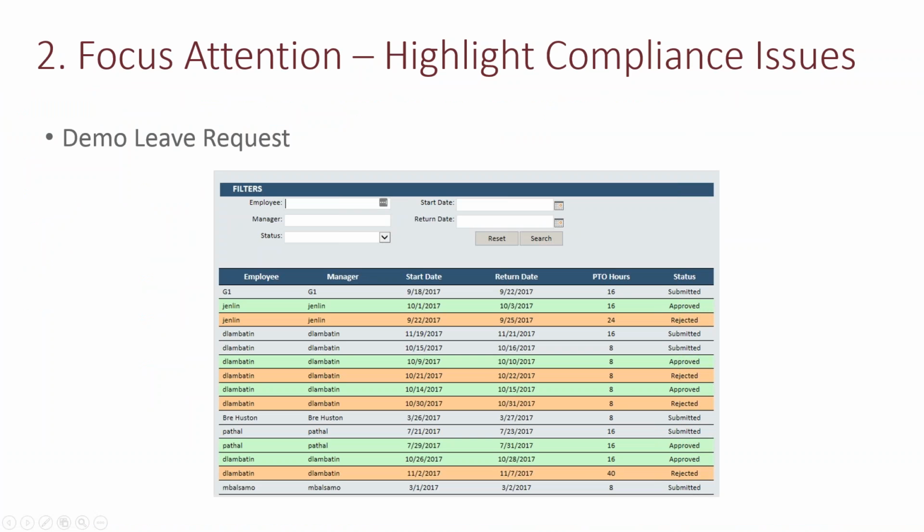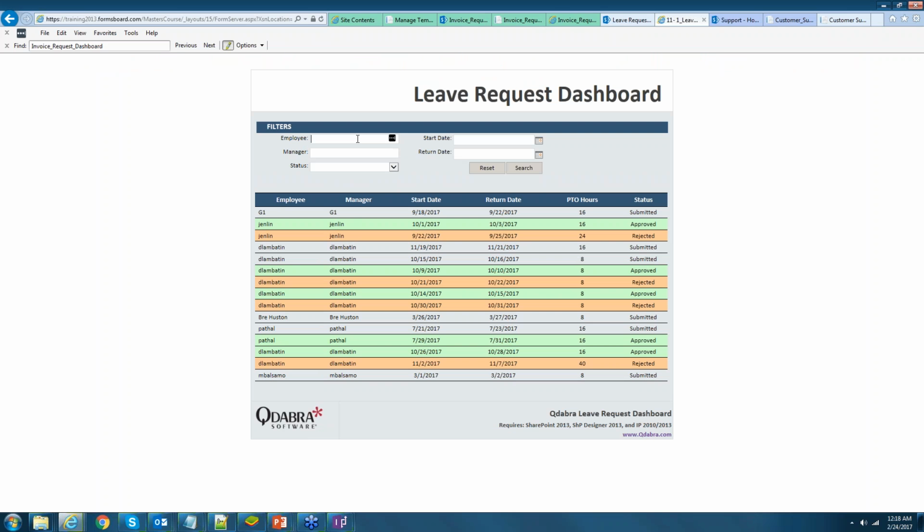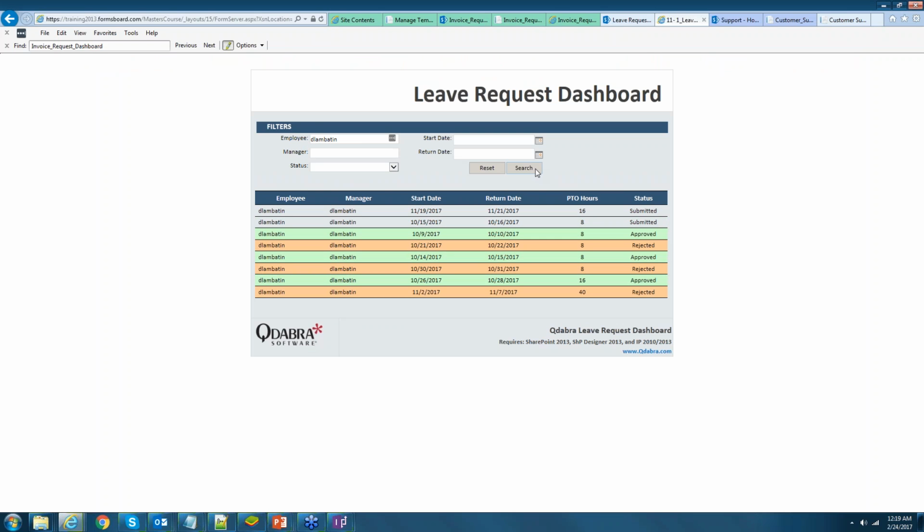This is just a simple dashboard which performs a simple query technique using a regular data connection. So if I just search for my name and hit the search button here, it should just return all the items that I have submitted.